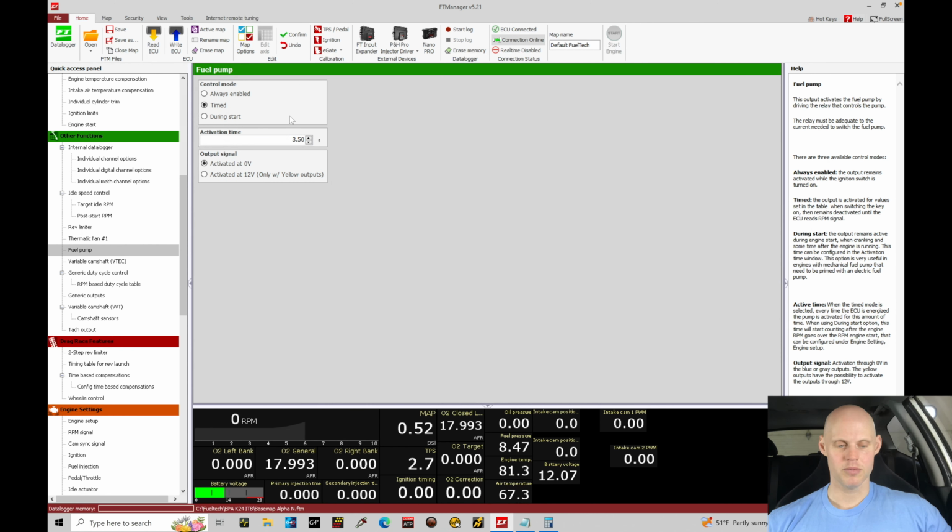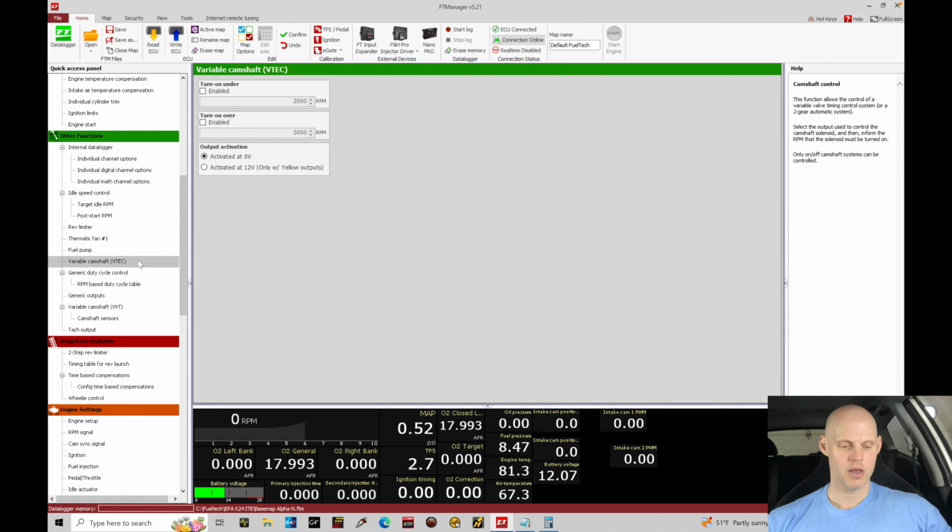Now fuel pump, pretty simple here. Control module timed activation, this is our prime time. So every time we turn the key on, this is how long it primes for. And then the output signal, this is what it's going to send to the relay control for the fuel pump, which will be a ground output. So we want to have activate at 0 volt. It's pretty standard there.